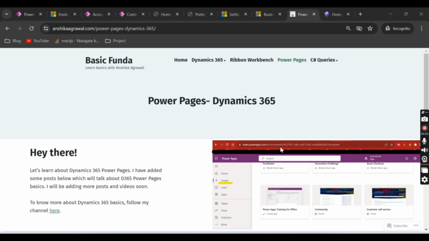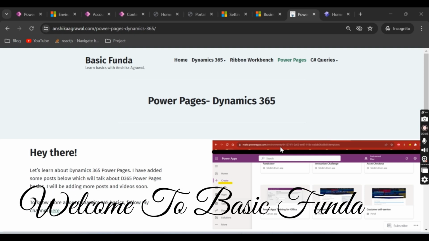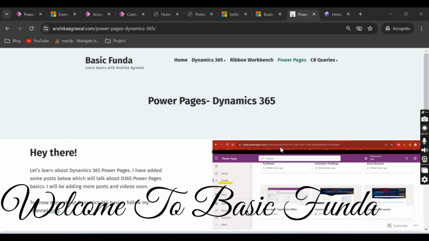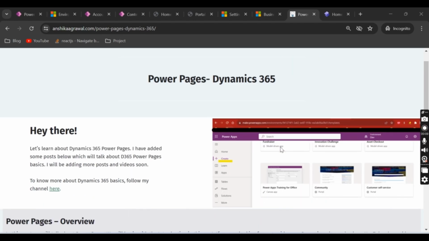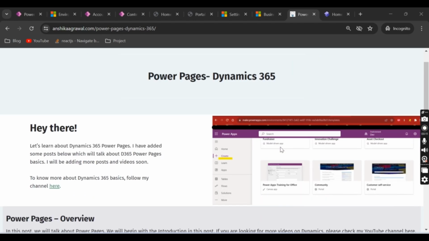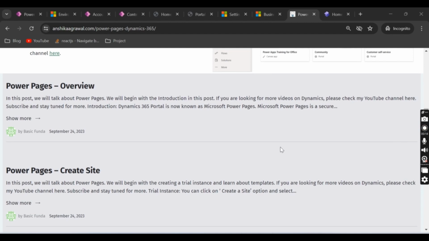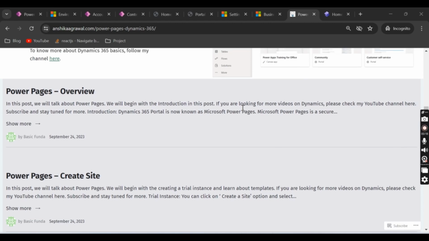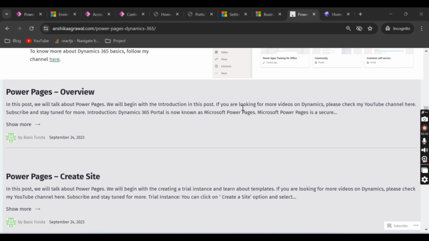In today's video, we will see how we can create a Power Pages website using the template option. In my previous video, I explained what Power Pages is, and we also saw how we can create a website using the Copilot option. So in today's video, we are going to talk about how to create a Power Pages website using a template.